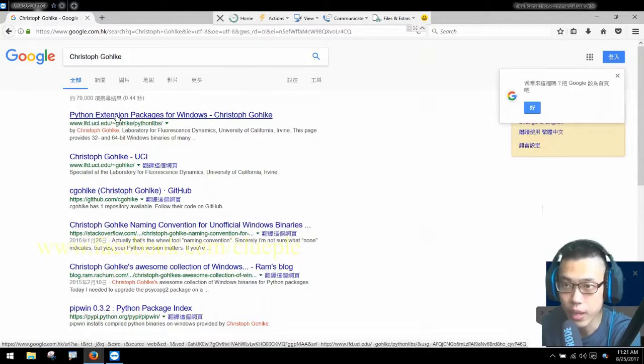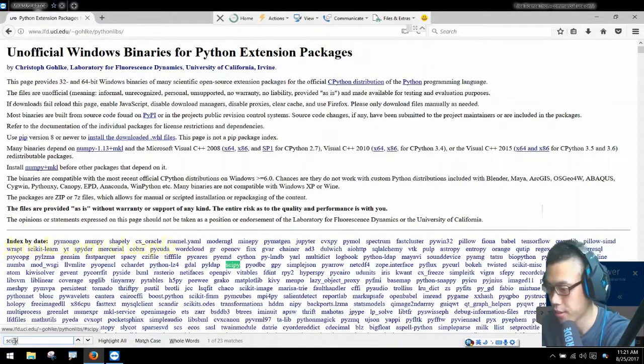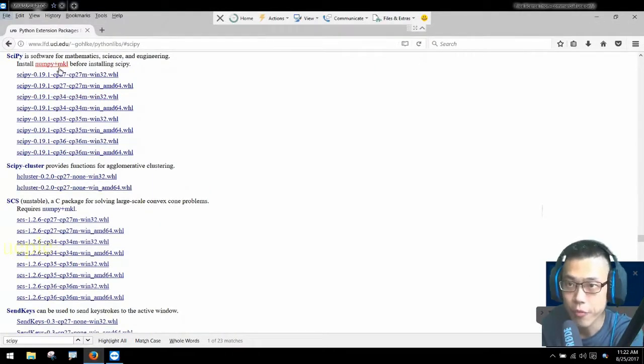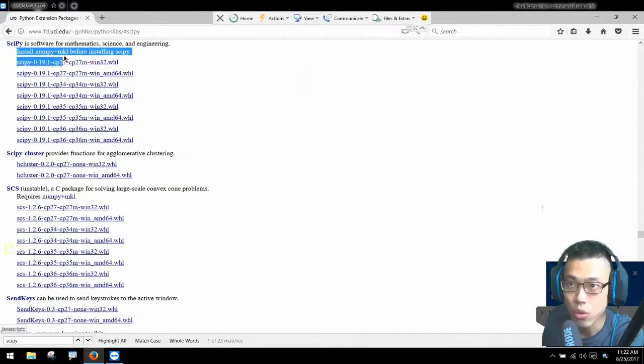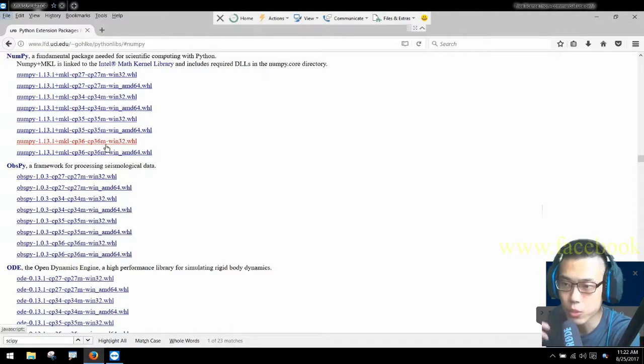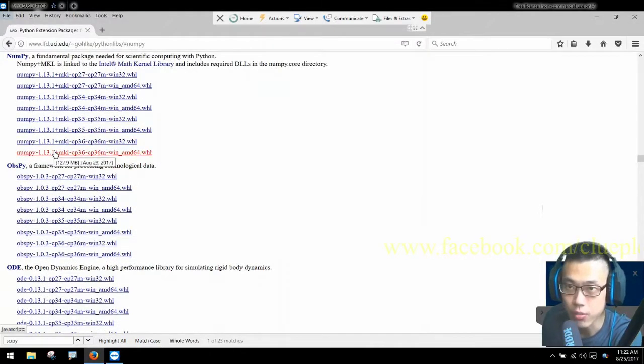Christoph Gohlke's Python package page. Let's press Ctrl F to look for the package we are going to install. It's SciPy, right? This one. Simply click it. There we go. Before we download this one, we need to install NumPy MKL first. Go there, NumPy MKL. Left click it. And then we come here. Because we are using Python 3.6.2, I'm going to download this one. You can just left click it and start download.